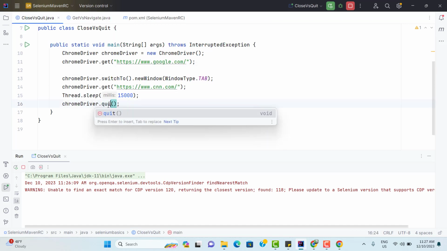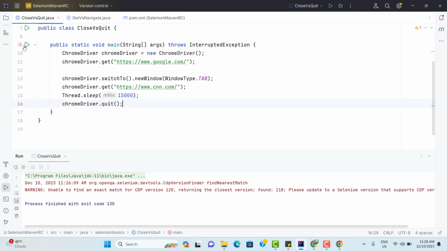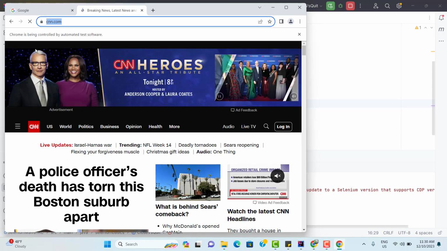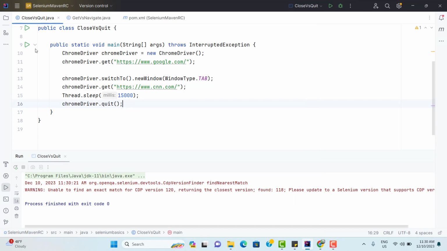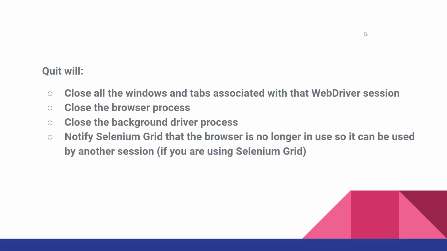Let's call quit and observe the behavior this time. This time you can see both the tabs are closed, and that was possible because we used the quit method. So the quit method will close all the windows and tabs associated with that WebDriver session, but the close method will only close that window or tab which is currently active.